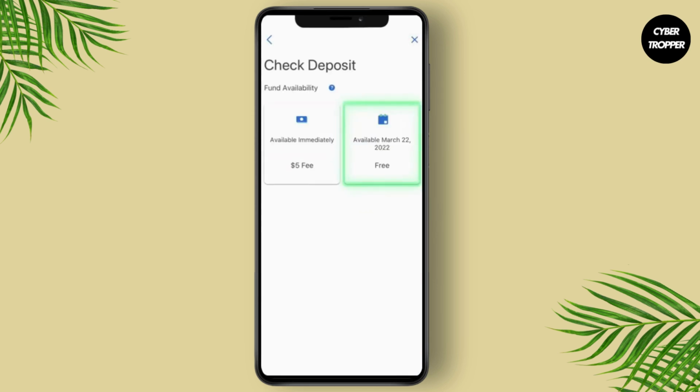And then you can simply choose the fund availability. So it will be available on a certain date. And if you want it to be available immediately, you can just go ahead and do that, with a check deposit fee. Now, once you've done that, you could just go ahead and go next.